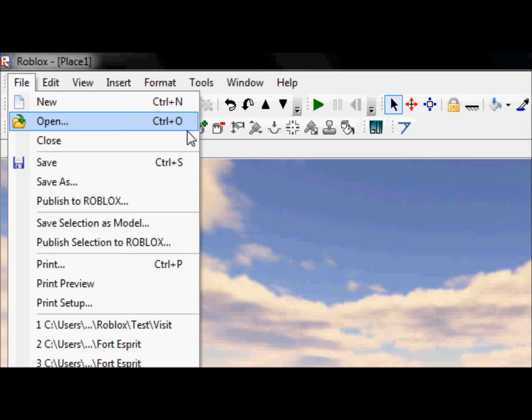You can open a project that's on your computer. You can close the one you're in right now. You can save the one you are in right now to your computer, save it as a new file, publish it to Roblox, which means update the game or make a new game on your profile. Remember, you have to be BC to have more than one active place.